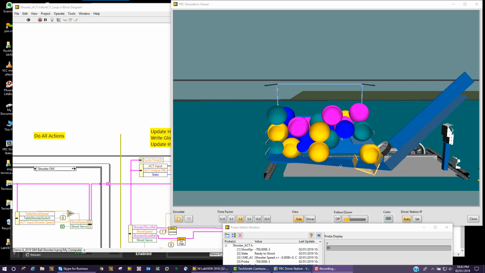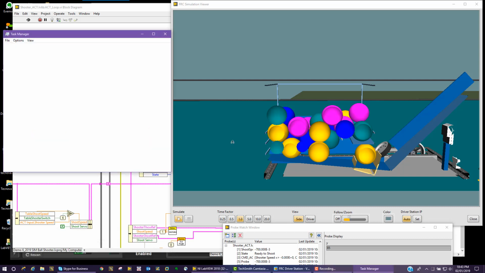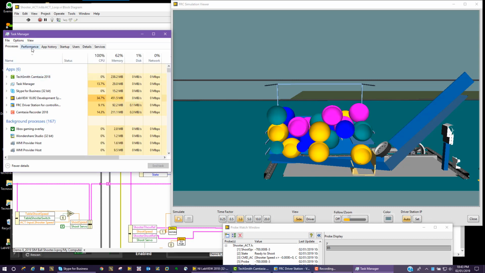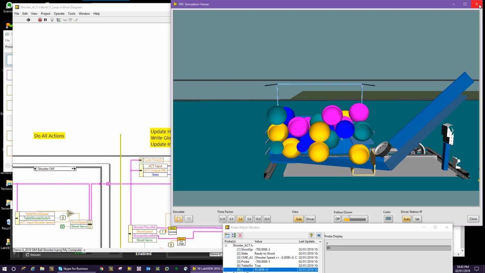something is causing my CPU to run really fast. So I'm going to hit Control Alt Delete and go to Task Manager here. I'm just going to look at my CPUs, go to performance, and you see my CPU is running at 100%. So something in my code is taking up a lot of CPU cycles. So I'm going to stop it and go investigate.